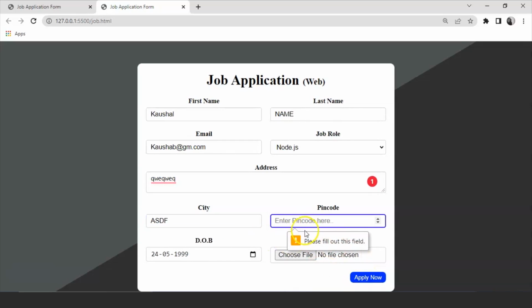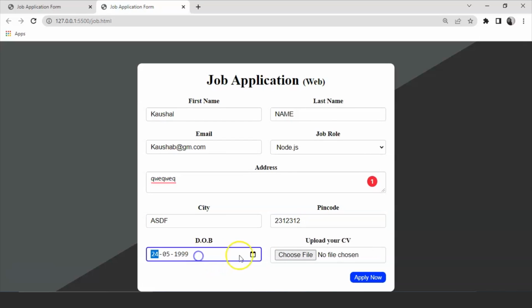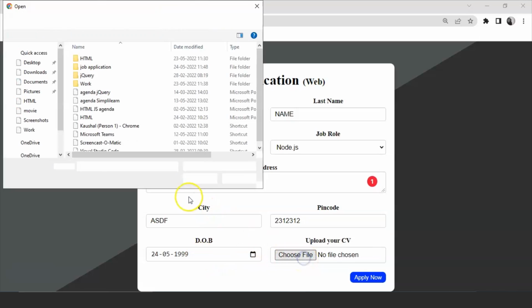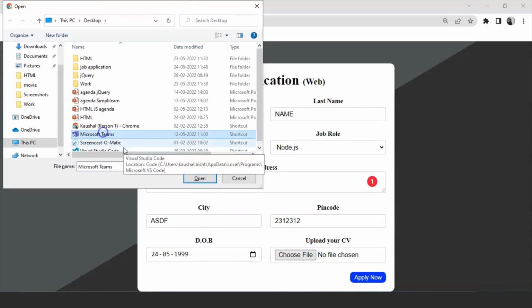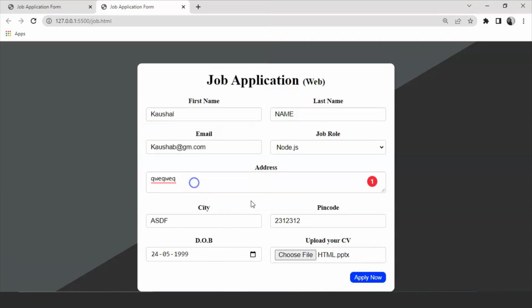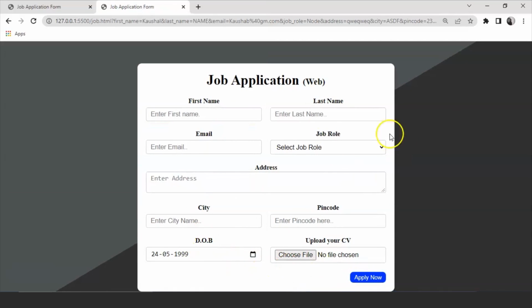You can see we need to fill out this field because we have used the required attribute in almost each text box, right? So let's enter the pin code here. Then we have the DOB here. We can choose any file from here and click on apply now. You can see we have to choose any file from here. So we'll use this file. Apply now, click on apply now, and you can see the form is refreshed. We haven't used JavaScript with this form. So to make it completely working, we have to use JavaScript with this form. For now, we are done with the styling and the structure of this particular web page, right?